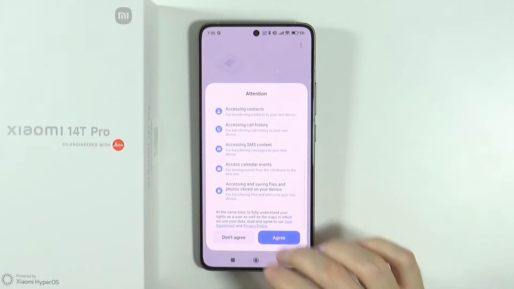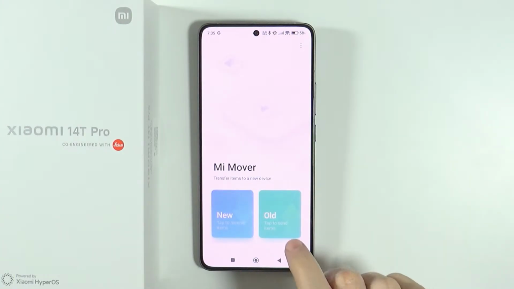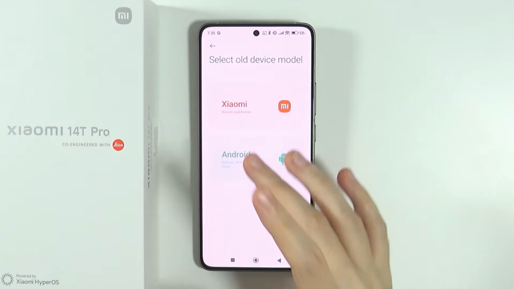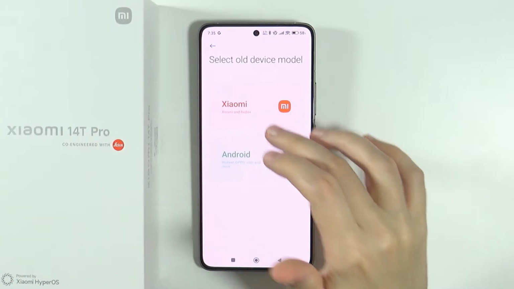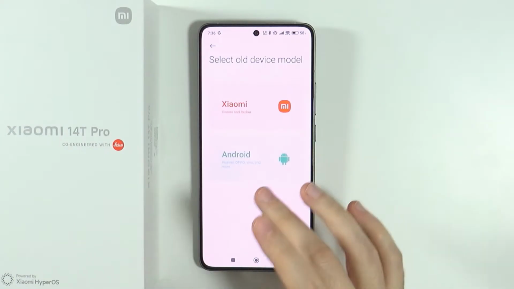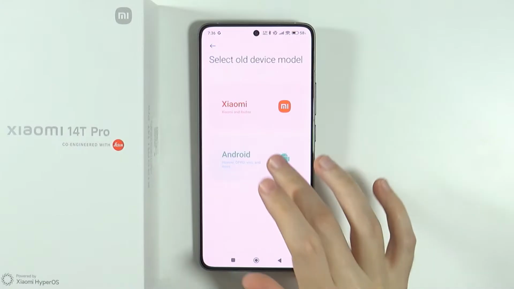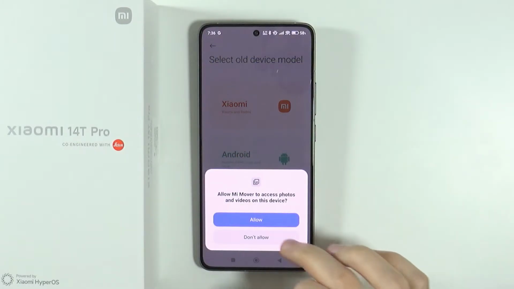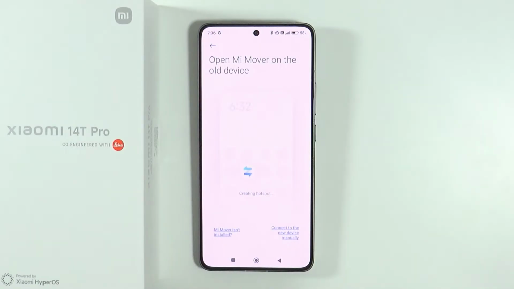Of course we need to agree to those things. Once again, now we need to select our old device model. If you had Xiaomi before as well, then of course you can choose Xiaomi or Redmi. And if you had anything else, like any other Android, then of course you can do that. So you can choose Android. I had a Xiaomi, so I'm gonna choose that. Of course I want to grant access so that the app has the option to check what I have.